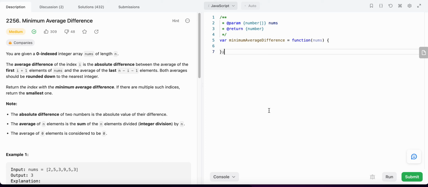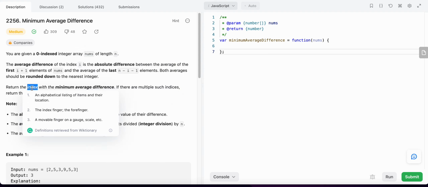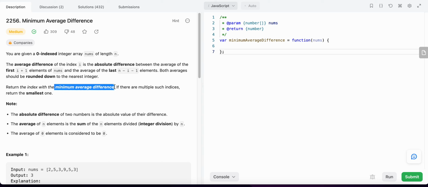Hello friends, today I'm going to solve LeetCode problem number 2256, minimum average difference. In this problem we are given an array nums of length n and we need to return an index which has minimum average difference. So what is average difference?